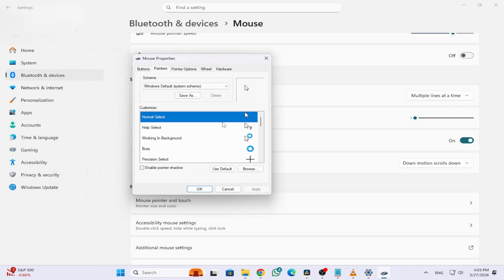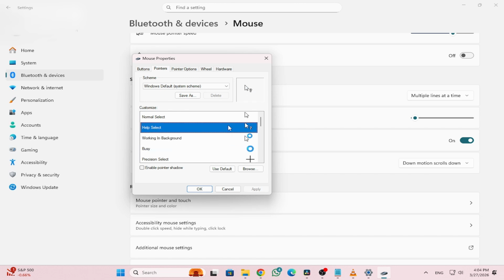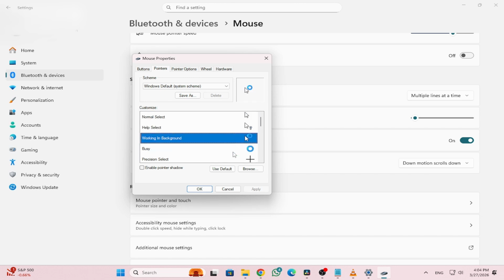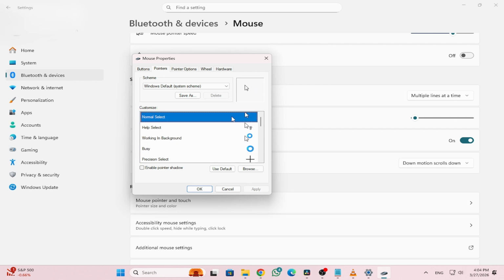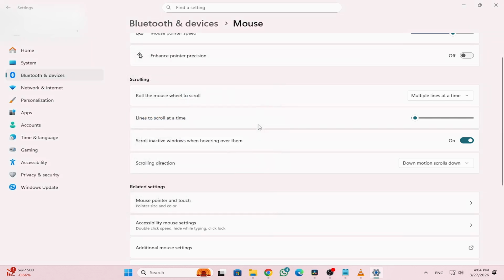Here you will see various schemes for your mouse pointer. If the currently selected scheme has a pointer that is set to always spin, this could be the culprit. To fix this, ensure that the normal select pointer is chosen. After making this change, click Apply, and then OK. If changing the pointer scheme does not resolve the spinning cursor issue, we will move on to adjusting system services.